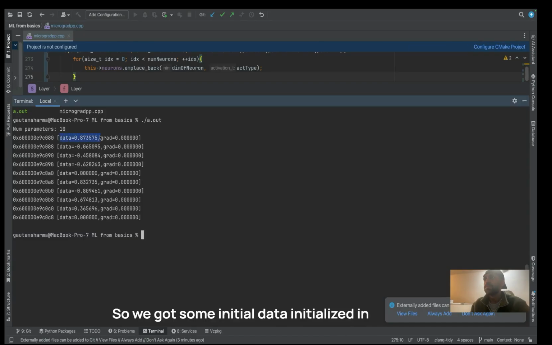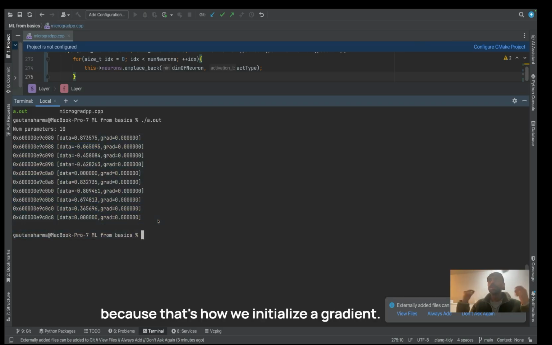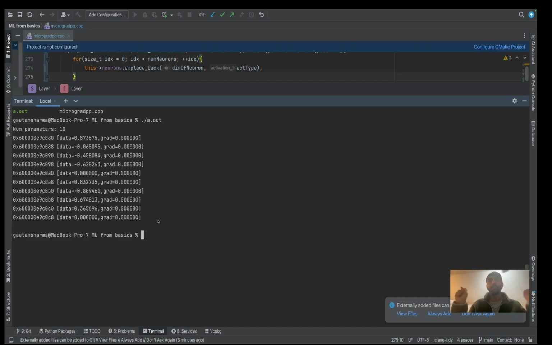Let's see what we got here. We got some initial data initialized in those neurons, and the gradient is 0 because that's how we initialize the gradient. There are algorithms in which you can initialize the gradient in a random way, which gives you better results. I have not implemented it, but of course you can do that.